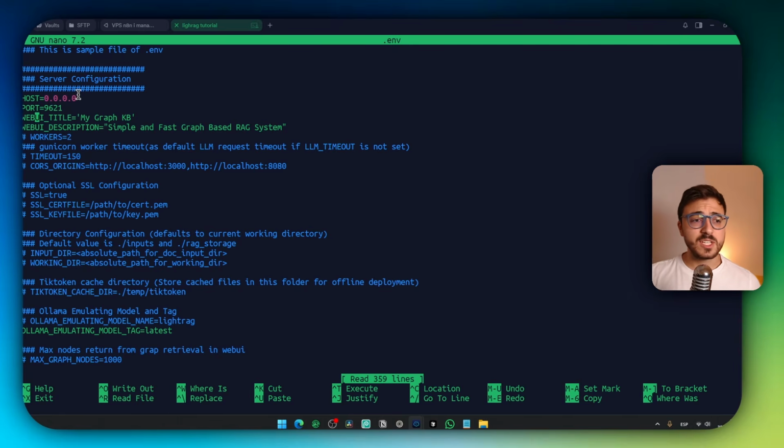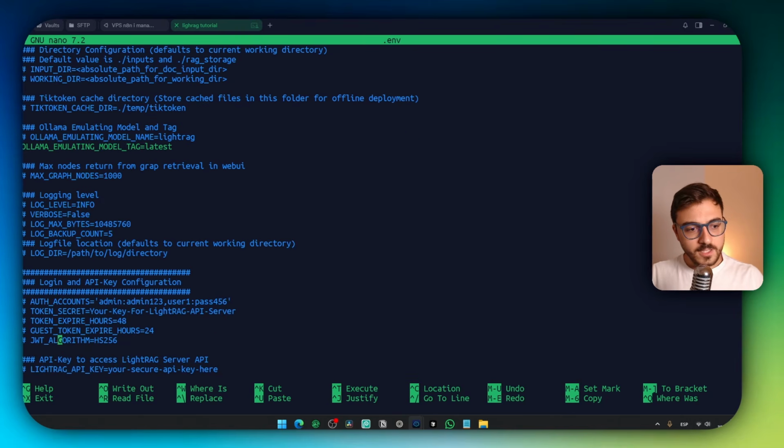Maybe you want to change the web UI title and description, but it is not really necessary to do that. Then you're going to want to scroll down and stop here in login and API configuration, because we're going to enable auth accounts and token secret. Okay, so just remove these two hashtags.